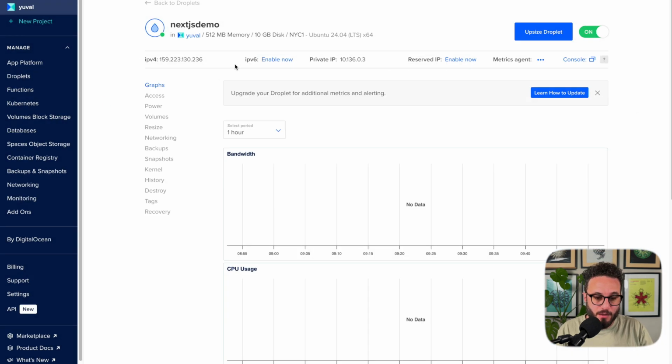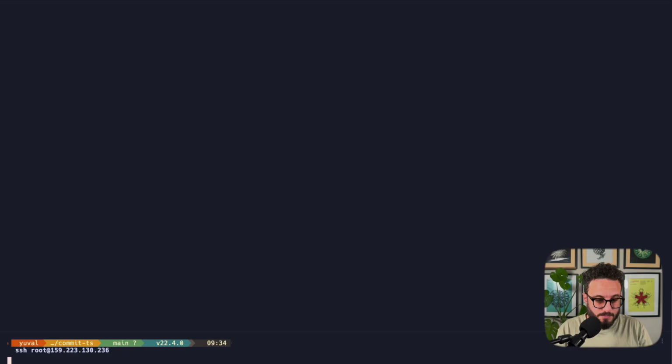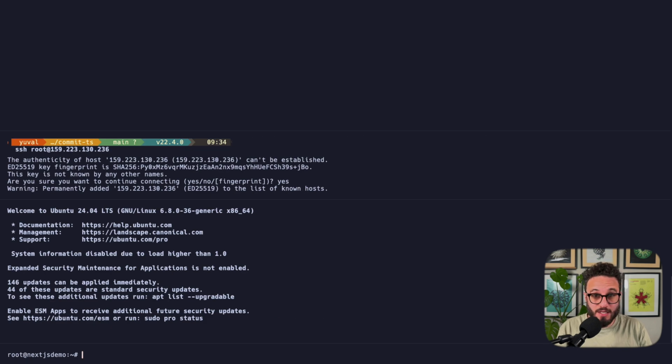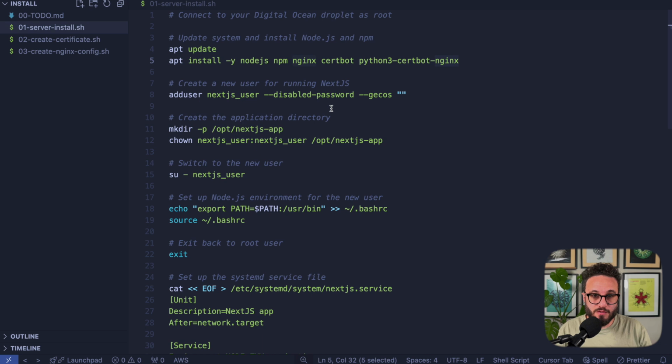And now let's connect to the server and actually set things up. I'll connect to it using SSH, and I'm in. So to install the server, just before I start running all of these, let's go over them. And really, these are from Claude, right? I just had to tweak it a little bit.